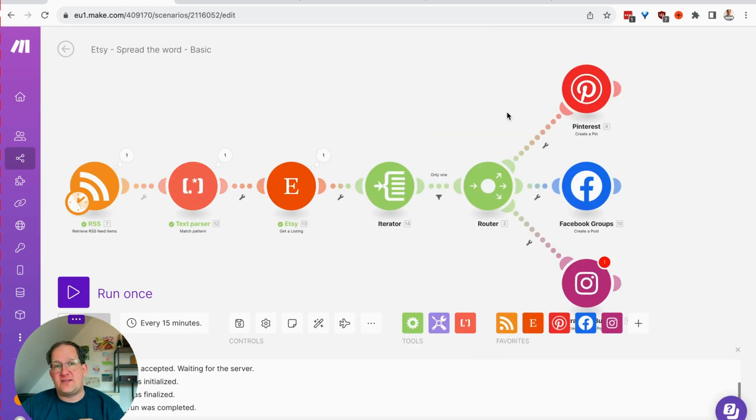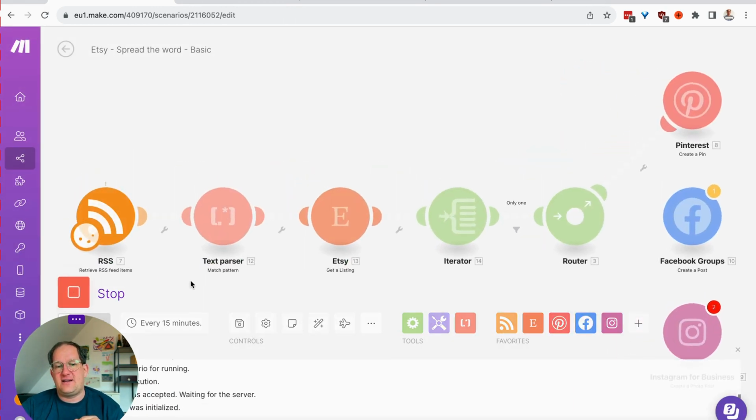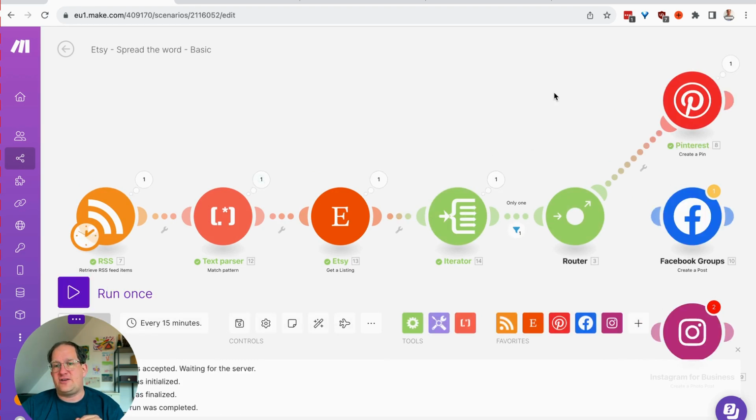All right, so let's run this once and see what happens. But before we do this, I want to unlink my Facebook and Instagram action down here because I only want to create a Pinterest title and see what happens first. So let's click run once and we will see the entire operation worked.